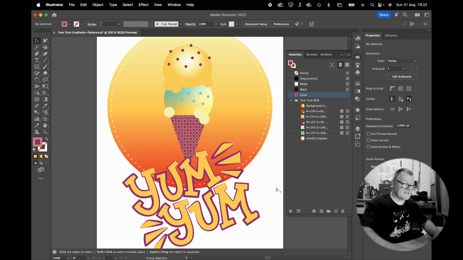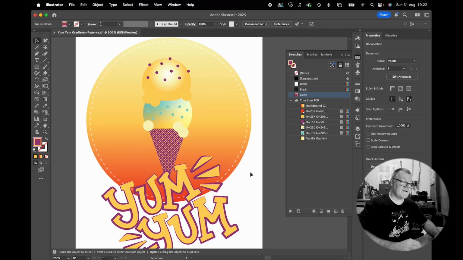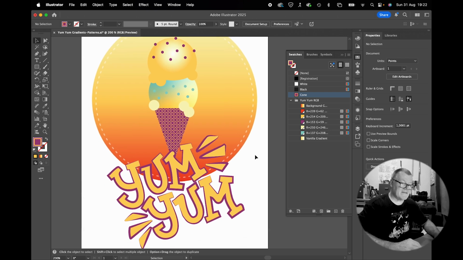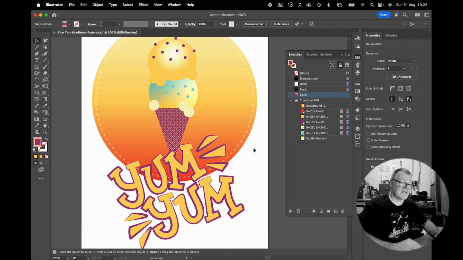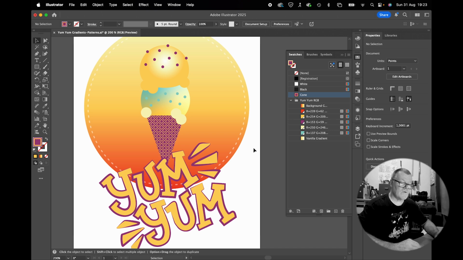So that's a much nicer way of working with patterns. And you'll see that my pattern is in my swatches panel. Okay, and anything can be a pattern. So this yum yum text could become a pattern. Basically, any type of artwork can be turned into a pattern. I would say the only caution is to keep your artwork simple when you're creating patterns to get more predictable results. Okay, so give it a try.